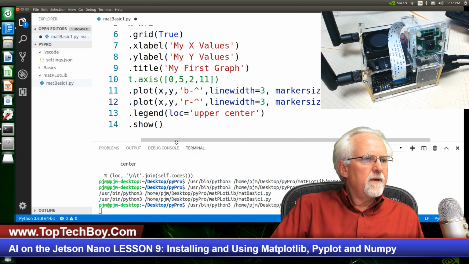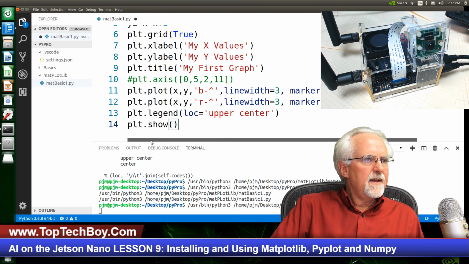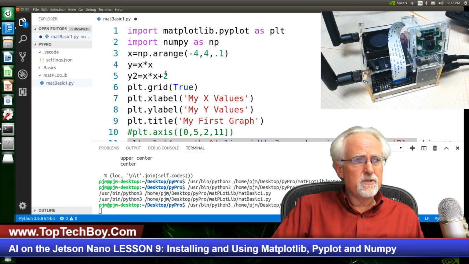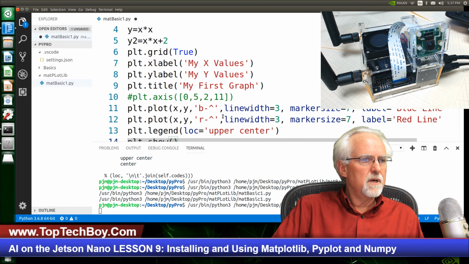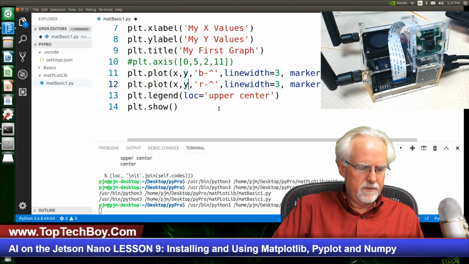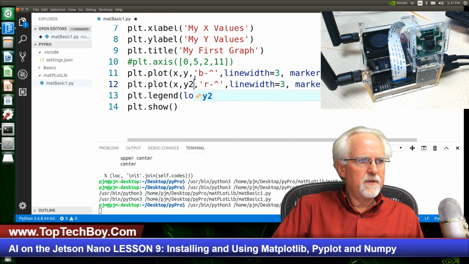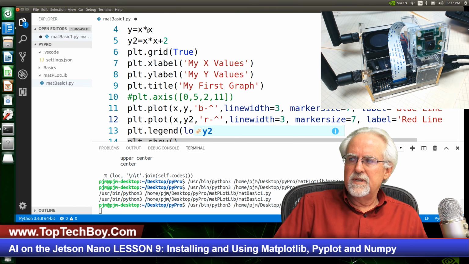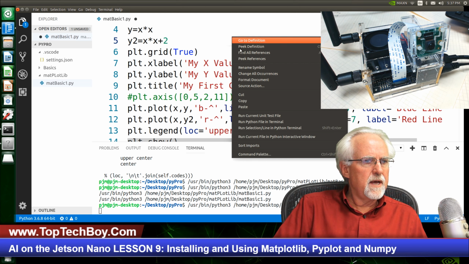Okay, so if I take x squared, and if I add 2 to it, instead of y equal x squared, I have y is equal to x squared plus 2. I also need to make this y2 as well. So I'm going to plot this one y, plot this one y2. Okay, if I take y2 is equal to x squared plus 2, what is that going to do?